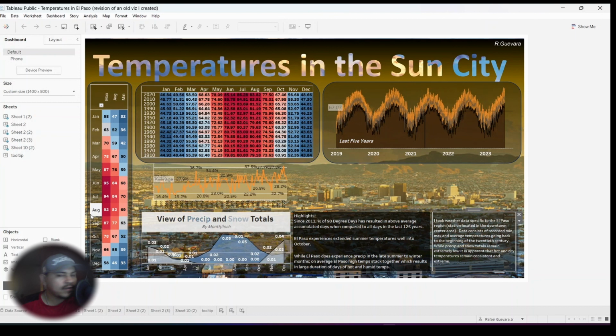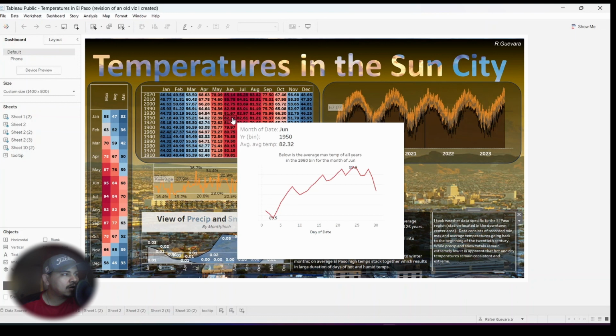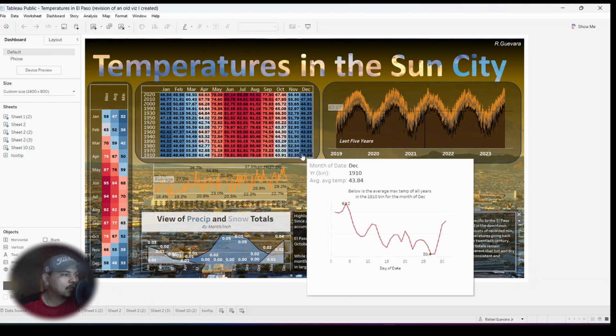I also created a heat map looking at bins of 10 years, and we can see how that fluctuates for average temps. And then also a visual tooltip. If I hover over June right there of 1950, you can see what June has done on average for that bin. And then the same thing with another month. So it's a pretty quick visual, kind of giving you reference of how temperatures have performed in the past, but also month to month.